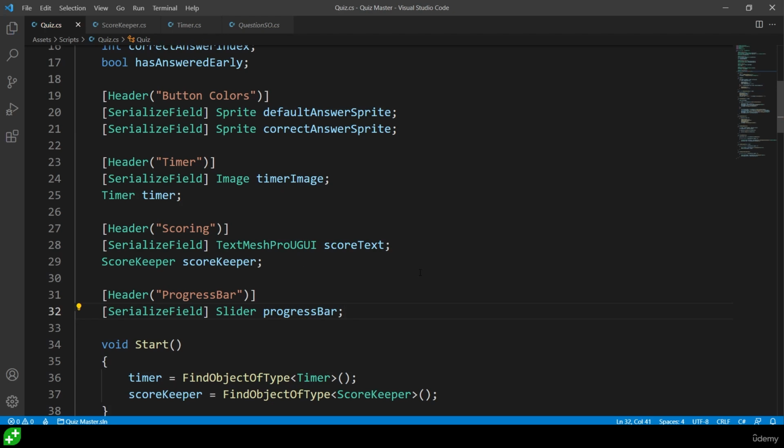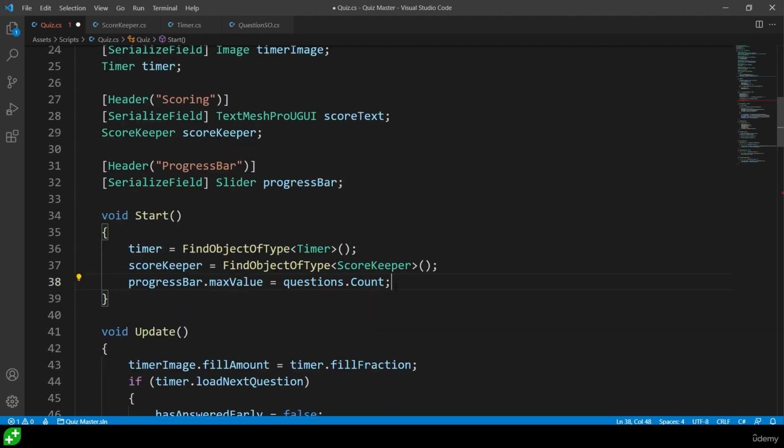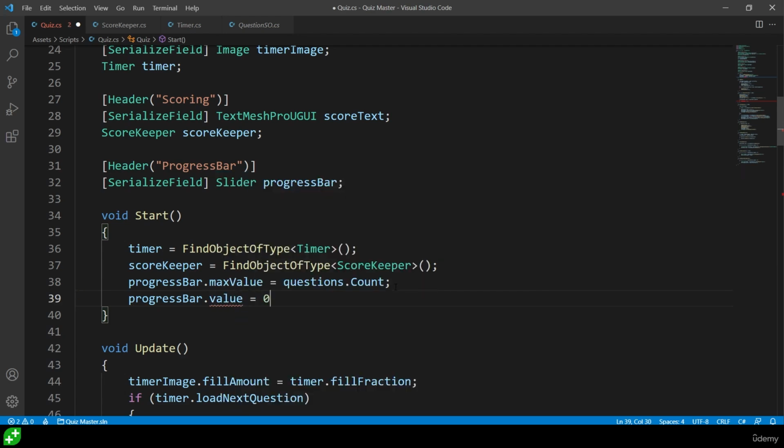With that set up, we now need to think about how we're going to update our slider. And there are many ways to do this, but since ours is going to be working in discrete steps, it would make sense to set the slider's maximum value to the number of questions in our quiz. And then for every question that we show the player, we can just increment the slider's value by 1. So in start, let's set our progress bar's maximum value by writing progressBar.maxValue. And we'll set this to the questions.Count. And we're also going to want to set our progressBar.value to 0. So that just sets up our starting value for our progress bar.